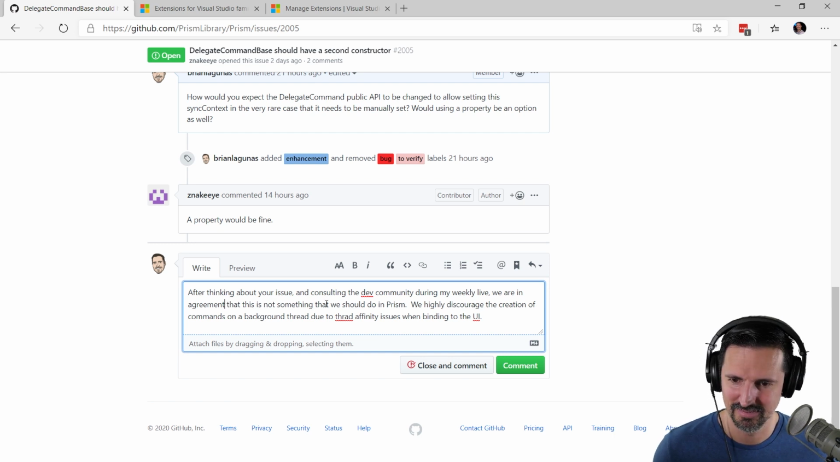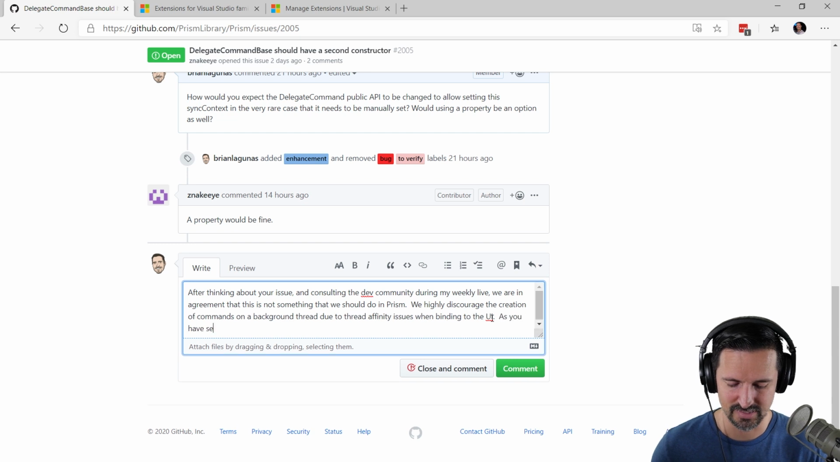But I didn't mean to put that one. We highly discourage the creation of commands on a background thread due to thread affinity issues when binding to the UI, as you have seen. However, you do have options.